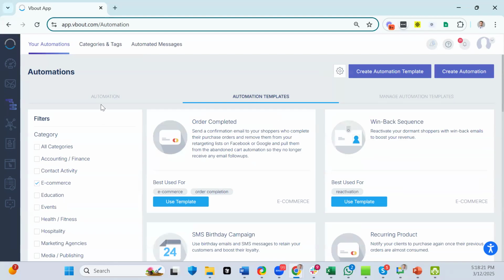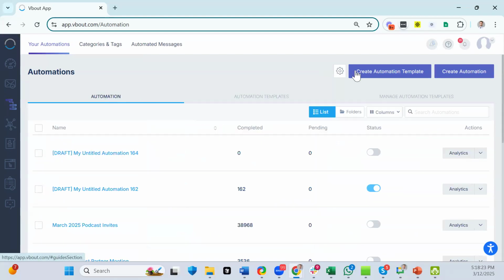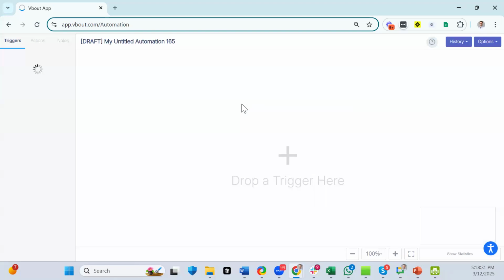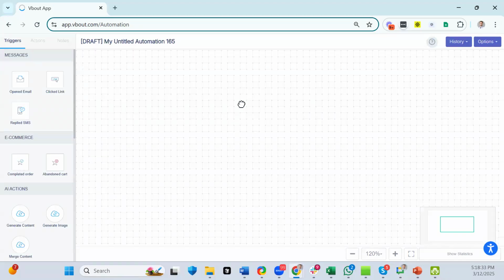All right, so here, let's say I want to create something from scratch. All I got to do at the top right corner, I hit create automation. That's where the magic begins. Now, before you start here, we want you to shortlist with your team. It could be you and you and you, or it could be you and your entire team if you're a bigger entity. What would you like to build?